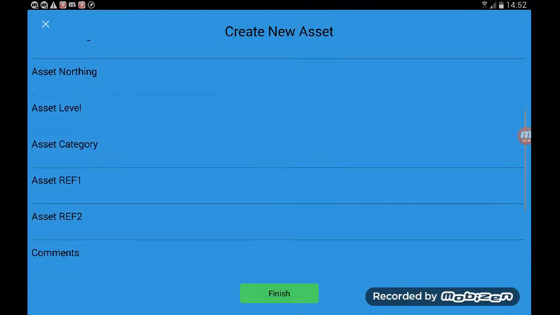Same fields as before. You've got asset level, category, so level might be the level of priority, or it could be the level of a value, or whatever. It's a customized field, so you can adopt it how you want, and you don't have to fill that out.